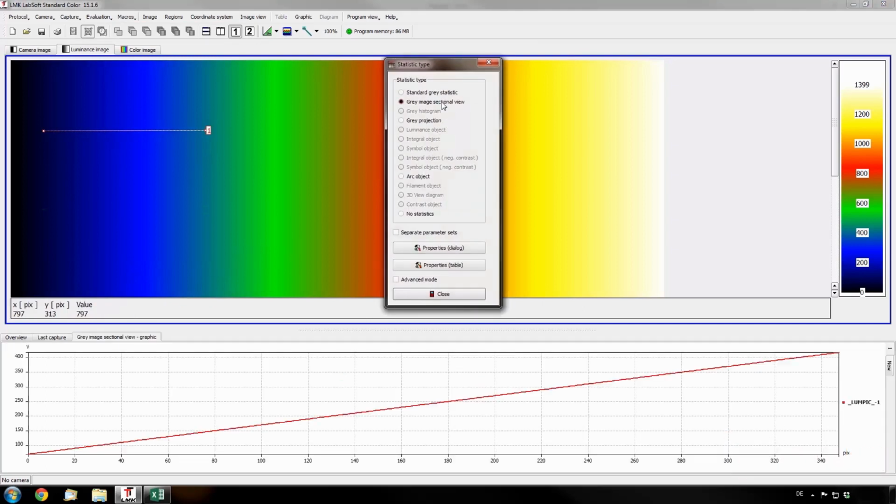In this example, we will show you the working of sectional view analysis with the help of a simple luminance test image. As you can see, a graphical analysis result appears at the bottom, with the value of luminance on the y-axis and the length of the line on the x-axis. This graphic represents the brightness profile of the image along the line region.